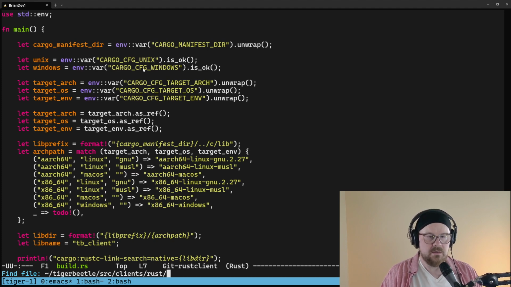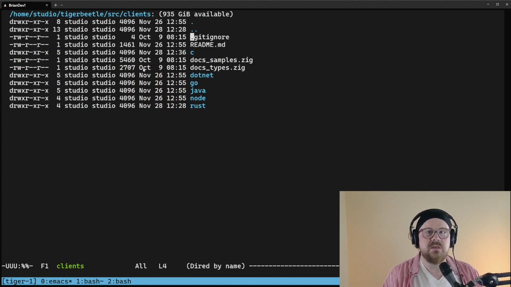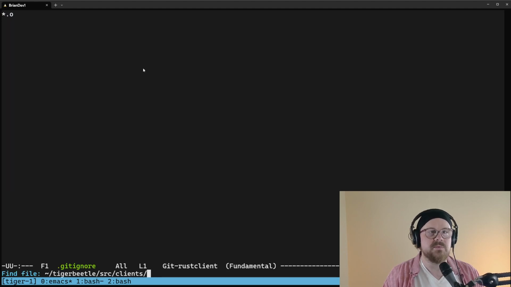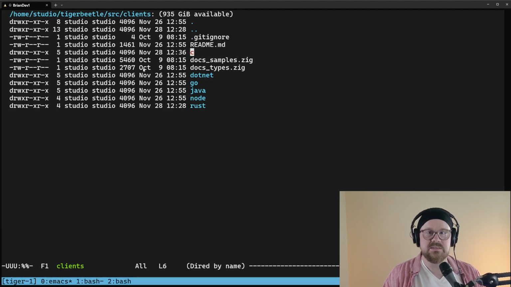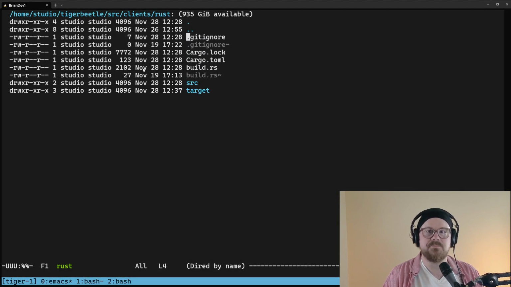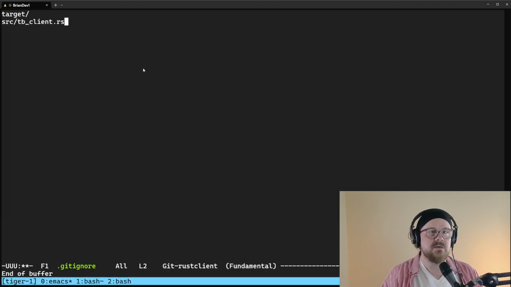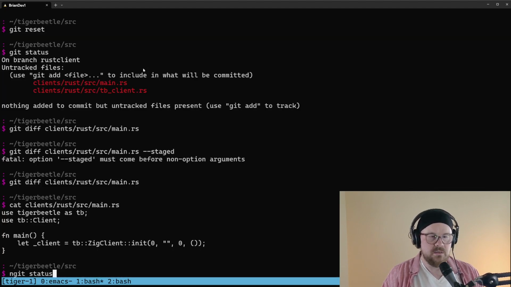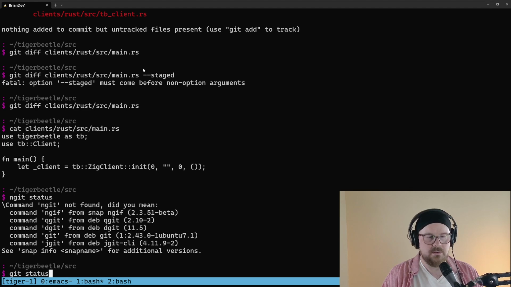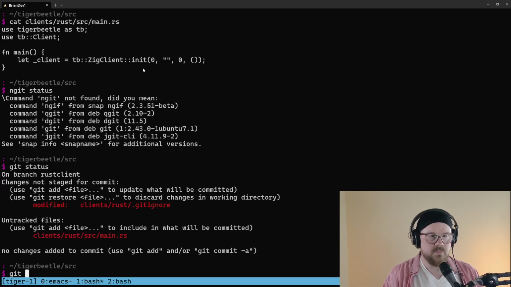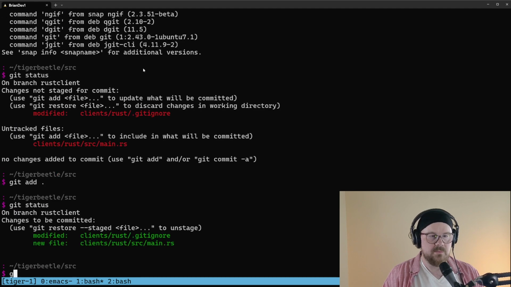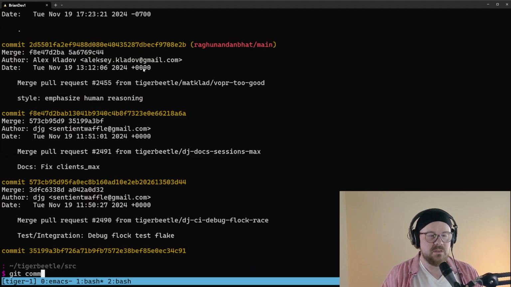I have a git ignore here for all the clients, and I have a git ignore just for the Rust client. Here I can add source tb client.rs to the git ignore. That way we don't check in our generated Rust code. And again, I don't care about our history now. I'm just going to amend this.